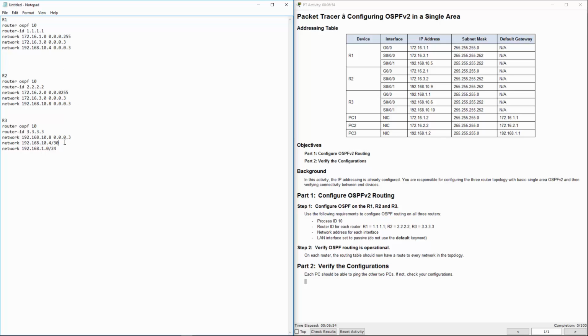Helps if I don't fat finger anything. All right, and so we are almost done with that part. That is partially the network addressing. Because we're doing OSPF, we have to tell it what area it's in. They are all in area 0. Okay, so that part's done.